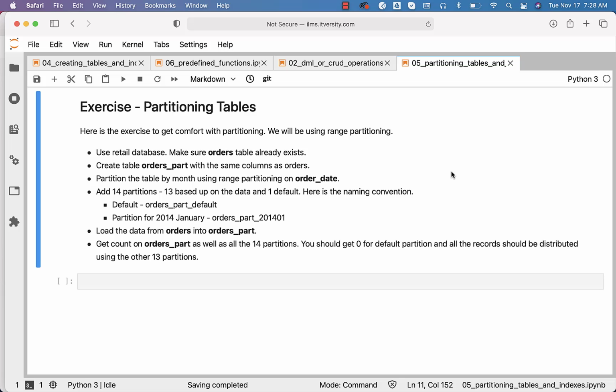As part of the data, we have data related to 2013 July through 2014 July, which is 13 months, and hence you have to add all the 14 partitions, 13 based upon the date and 1 default.